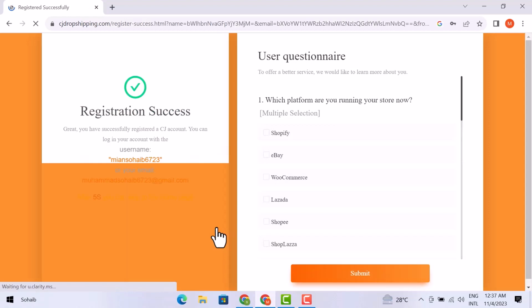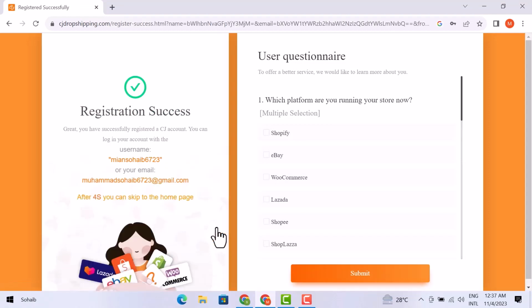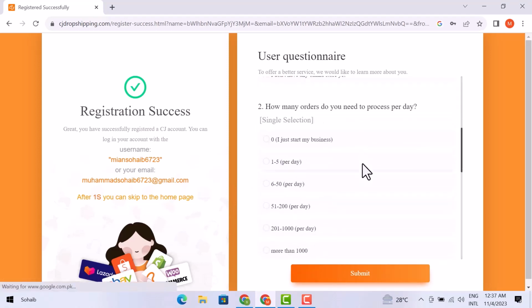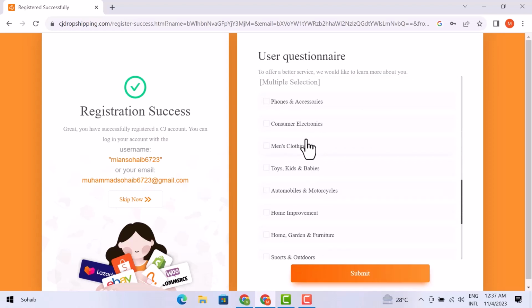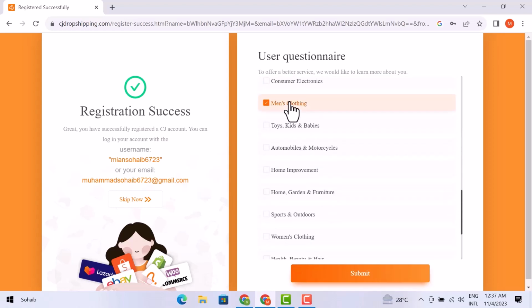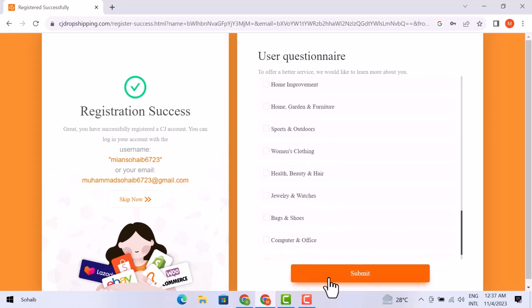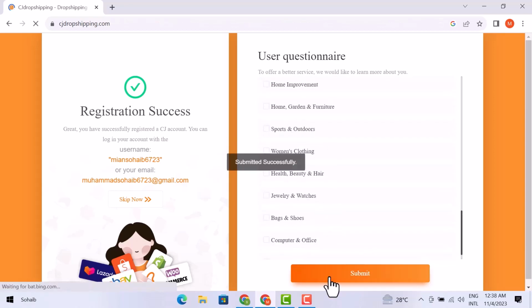Now you have to fill out this questionnaire and choose your platform. I am going with Shopify. Then select the number of orders. I will select the first option here. Now select the catalog of the products. I am going with this one. Once it is done, click over the Submit button from the bottom.